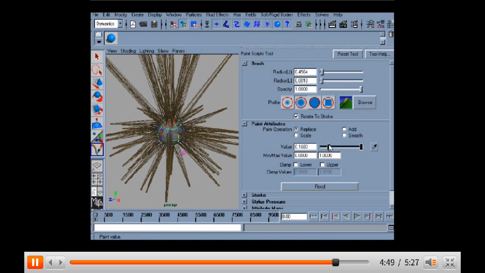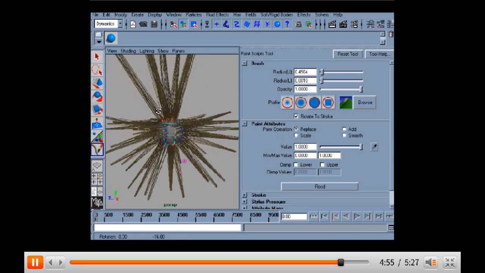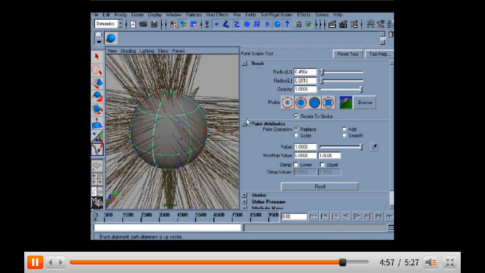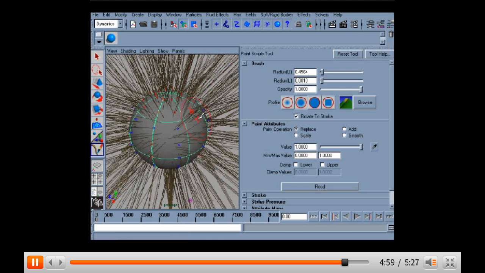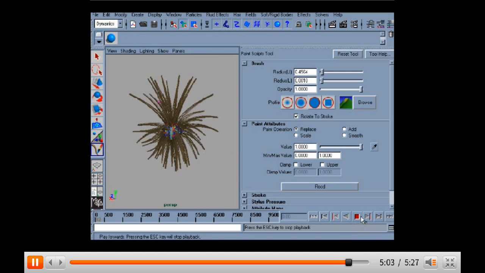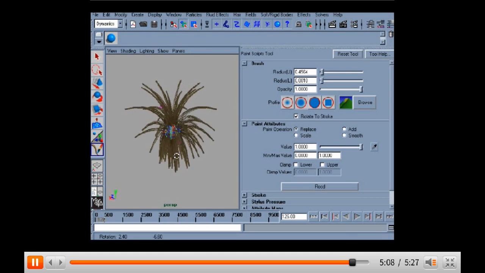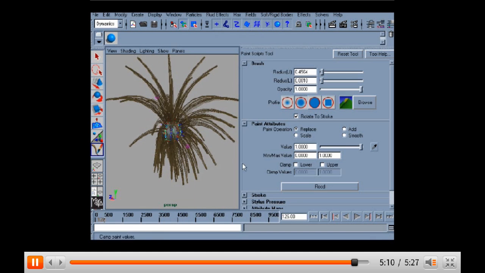Just remember that this value is what's used as your multiplier. So if you set it to 0, it's going to act like 0. If it's set to 1, it would be whatever the default tool at 1 would be. So there's our hair. We'll just play this back. And you can see it's reacting and acting like it should.